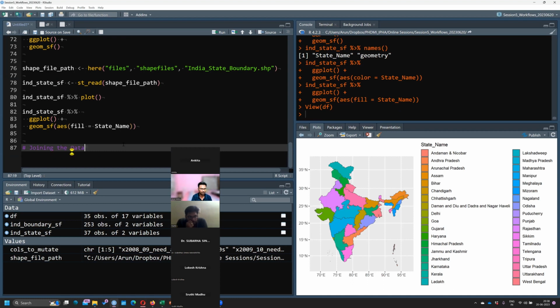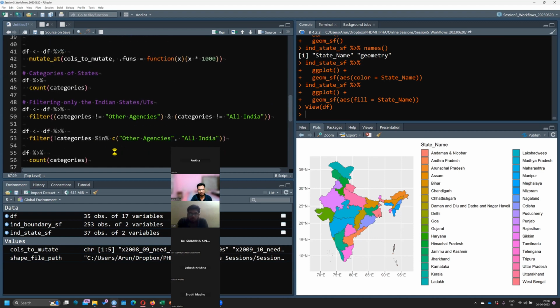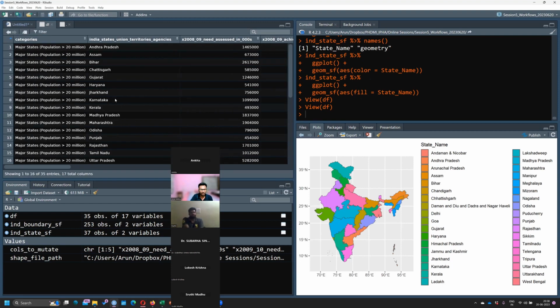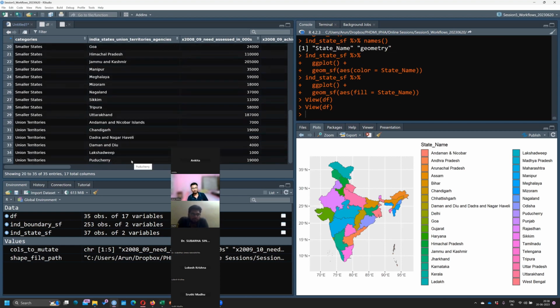In the polio data set, other than the states, there are also some ministries, I think Ministry of Defense and the like. I think we have removed them, no? We have filtered only the Indian states here. We have removed the other agencies. Earlier there was Andhra Pradesh, Assam, Bihar, and also Ministry of Defense, Ministry of Railways, and All India. Those three we have removed.